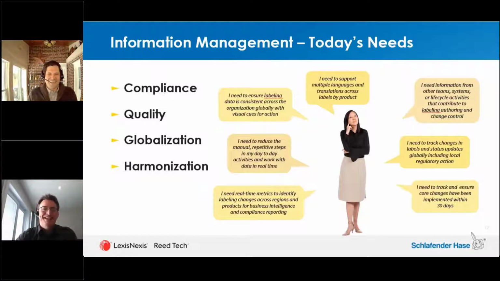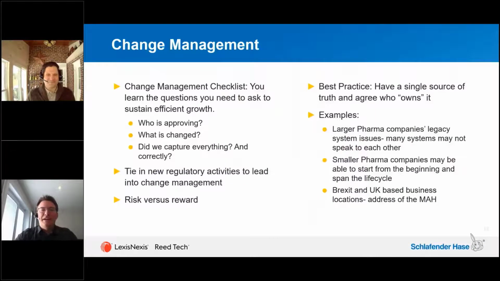Yeah, it's true. So then we get into change management. Some of the things you can look at here is to actually have a checklist and look at who's approving, who's changed. Do we capture everything? Tie that into your regulatory activities. Something that Reed actually says quite a bit is to have a single source of truth and agree who's owning it, but also who's got inputs to it. Again, from that first set of slides we saw, you get different pieces of information from different groups, and so you have different owners in a system.